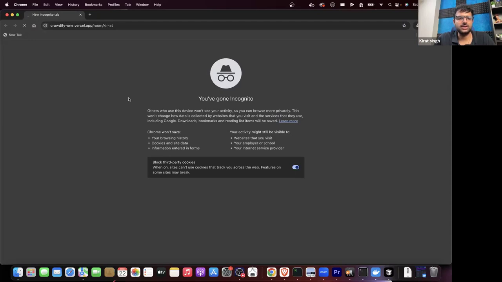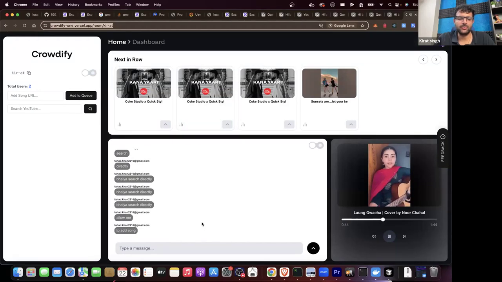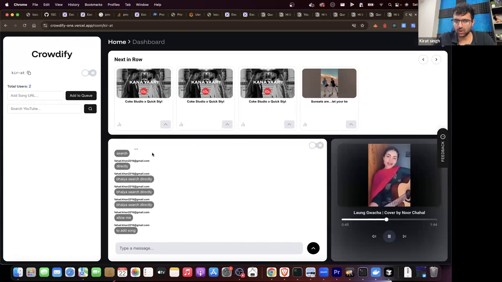So I'm assuming like this. People can come here. So they have to sign in as well, and they have to upvote. Allow me to add a song. How can I allow you to add a song? Button. What button? Oh, users are allowed to enter song. There you go.